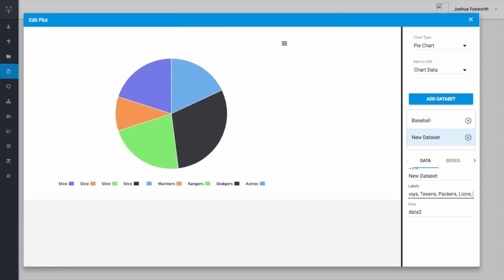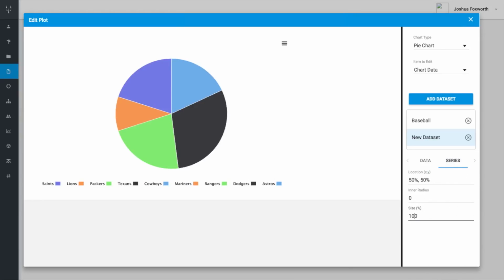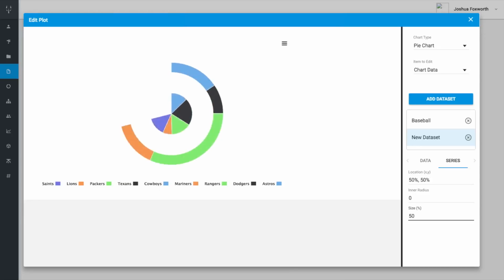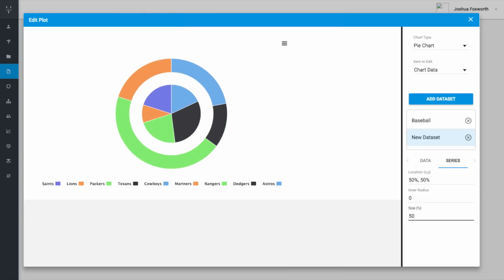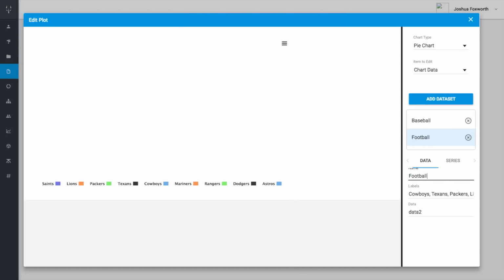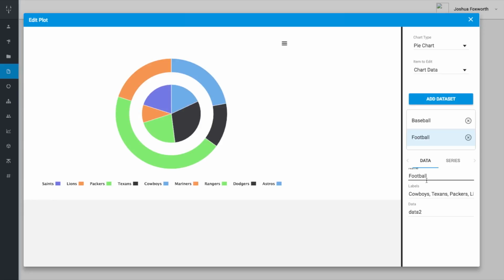And let's see, I think that's enough. So there we go. Now our legend at the bottom is a little bit crowded. We've got some other issues that we're going to clean up here in a second. So let's change the size from 100 to 50. And as you can see, we've now created an instance where one series fits inside the other series. We'll change the label here for football just so we know which one we're dealing with.